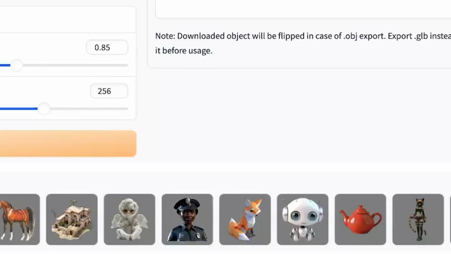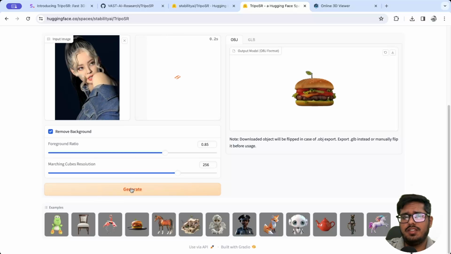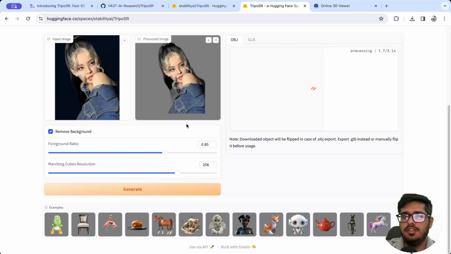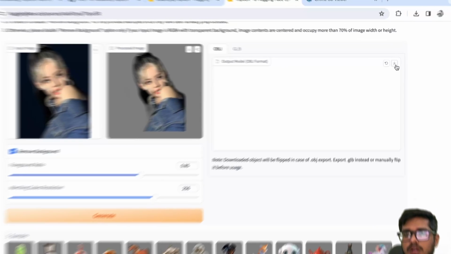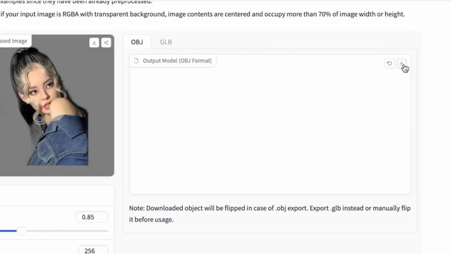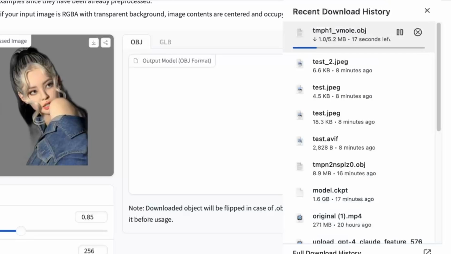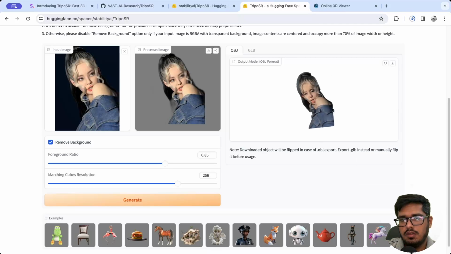This is a very hard sample to test, but I just want to test it anyway to see what kind of generation we get when we try an image like this. You can see the generation is already done. Now, this is the processed image, and if you want to download the object, which is actually the 3D object, you need to click on the download button here. This will start the download, as you can see here, and we can actually see the mesh that is generated.